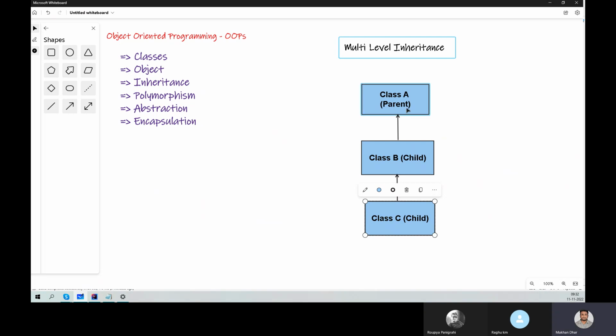So more than two. Always remember, more than two classes are multi-level. Suppose one parent can have two children, in that case it's considered multi-level inheritance. When one parent has only one child, then it would be single inheritance. And now a parent has two children, so it's considered multi-level.